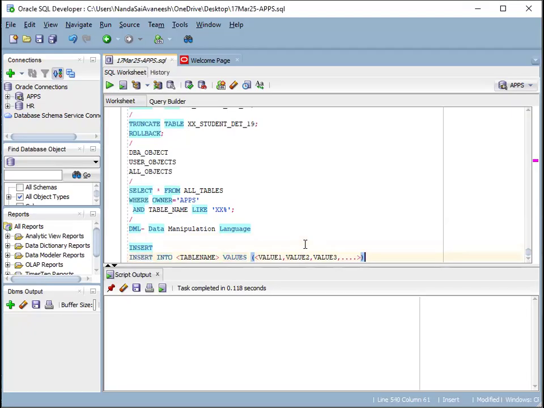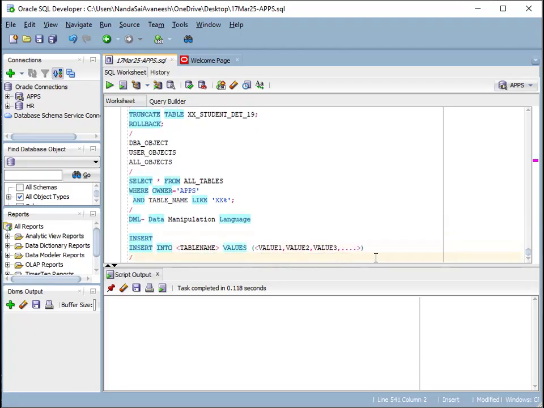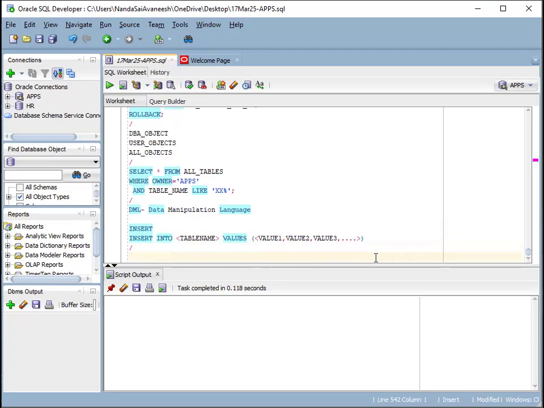Okay. So the insert default syntax is insert into table name values, value 1, value 2, value 3, like this. How many columns are there in the table? These many values you have to pass. Suppose the table has 20 columns, then you have to pass 20 values here. Okay. Insert into table name values, value 1, value 2, value 3, like that. How many columns are there? These many values you have to pass.